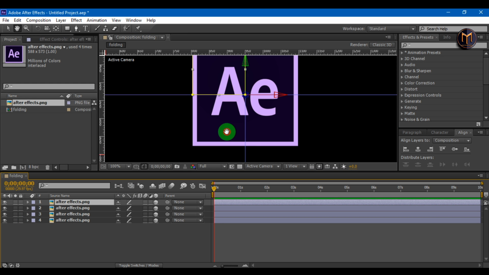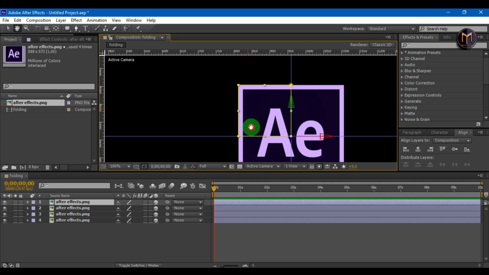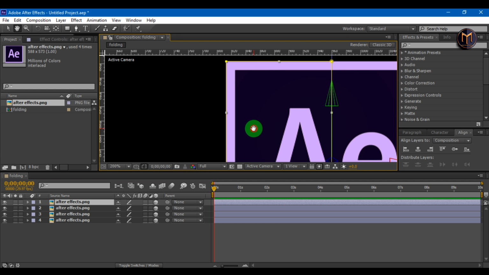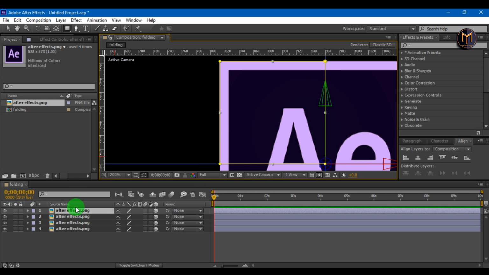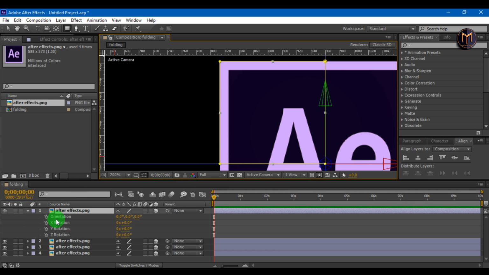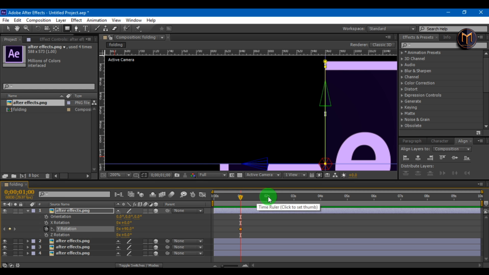Now we need to animate our logo. Make sure you have selected the first image. Press R on your keyboard to open rotation options. Select the time from where you want to start the animation. I will go for 2 seconds forward. Now we need to rotate our logo in Y direction, so create a keyframe for Y rotation and change angle to 90 degree. Go 1 second forward and change angle to 0.